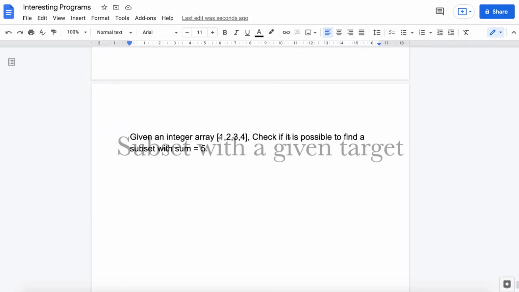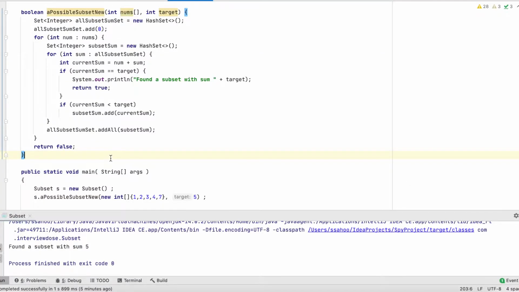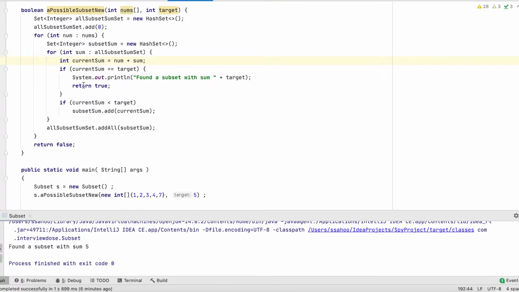For example, this can be a question which might be asked in the interview: given an integer array 1 2 3 4, check if it is possible to find a subset with sum 5, or a subset with multiplication 6, like that. Let's start with this solution first, where I am using the cascading version of the code which I explained in my earlier videos. I have explained it thoroughly there, each and every step. This cascading version is actually a little faster than the power set version of the code, so that's why this code also passes in LeetCode.